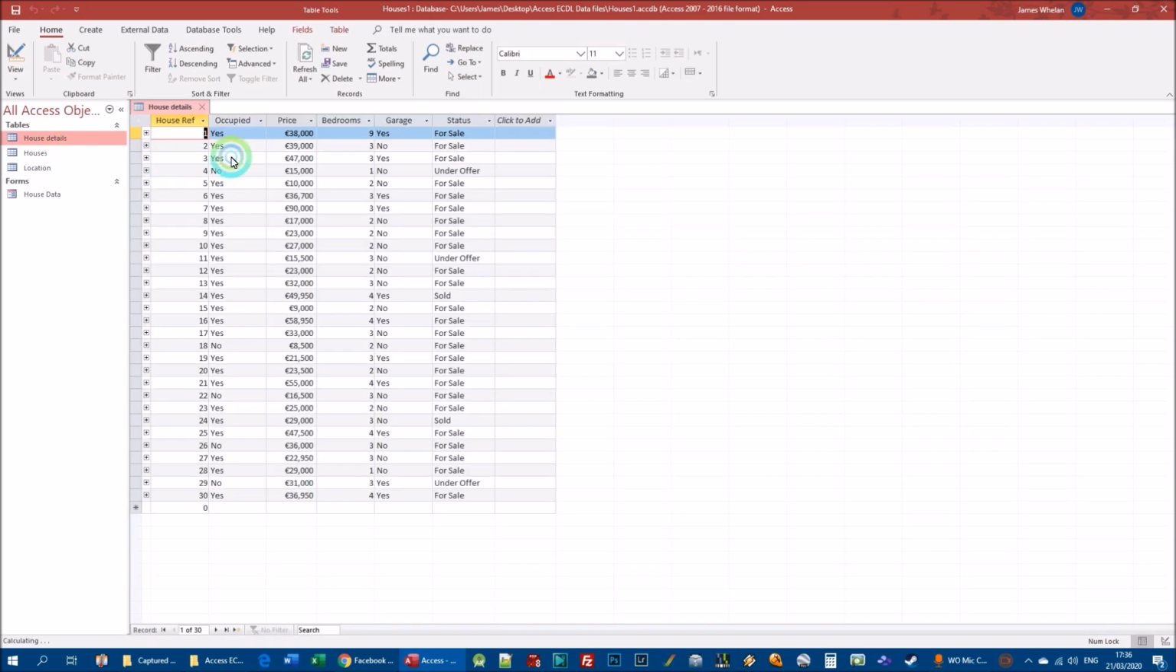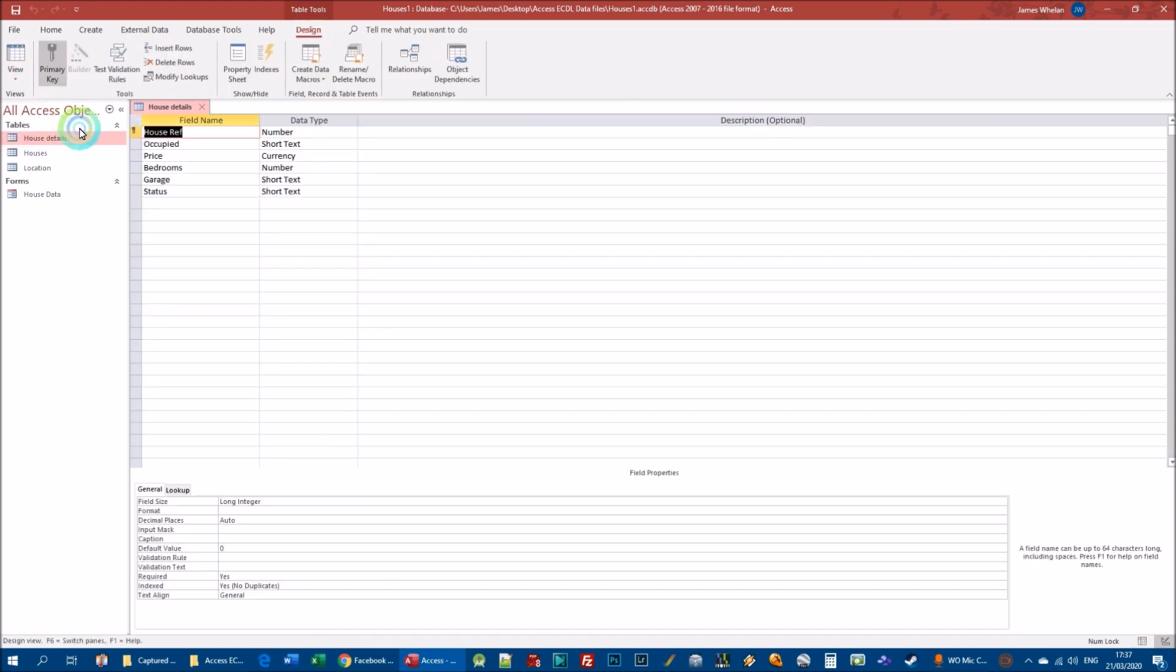I'm going to double left click on house details, and I can see that I have 1, 2, 3, 4, 5, 6 columns, or 6 fields, 6 different pieces of information that I'm capturing about each record in this table, or each house. So I want to add a new column. A couple of ways of doing it. I'm going to click on View and go to Design View.